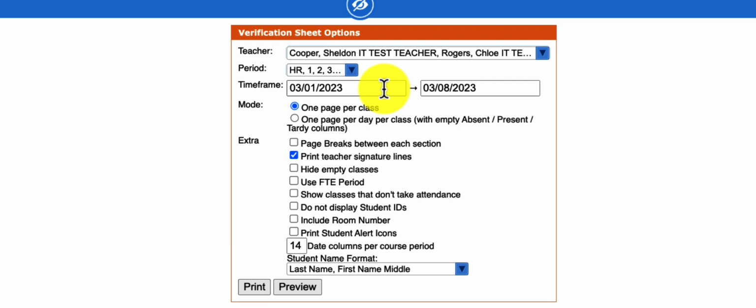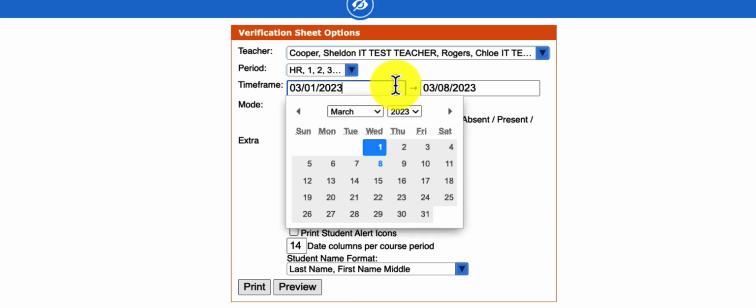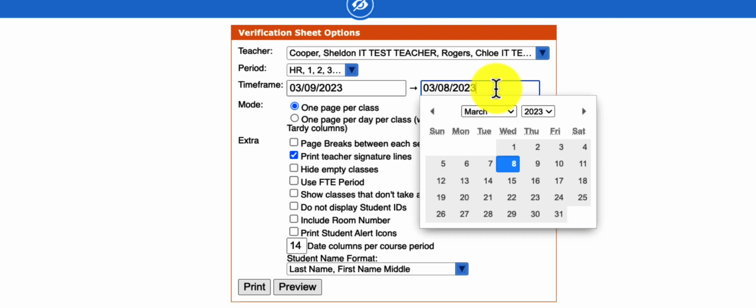Next, we're going to enter a time frame for which you need the verification sheet for attendance. This can be set to a future date. You can click in these boxes to use the calendars provided in order to select the correct dates.